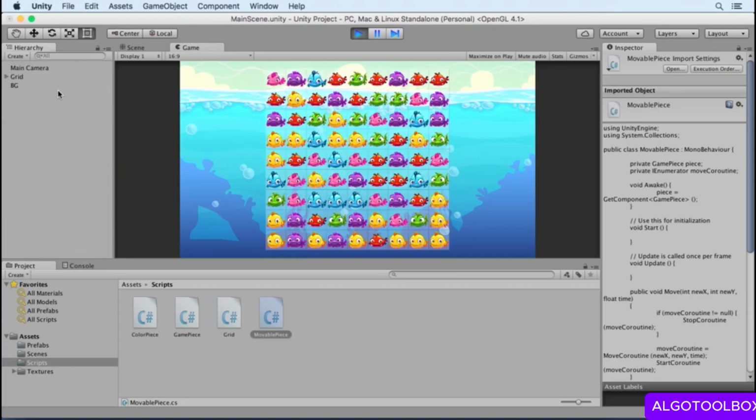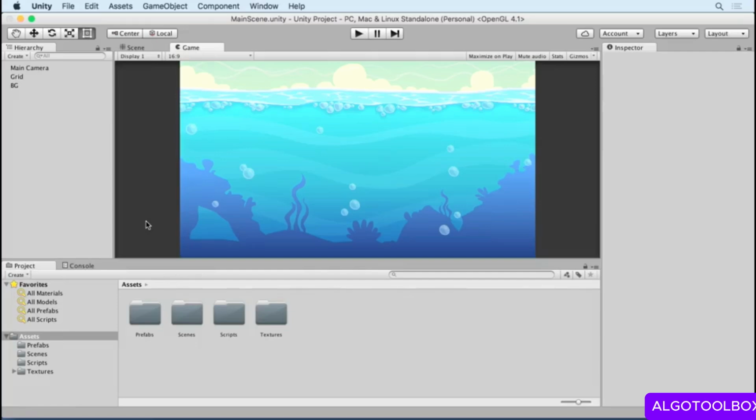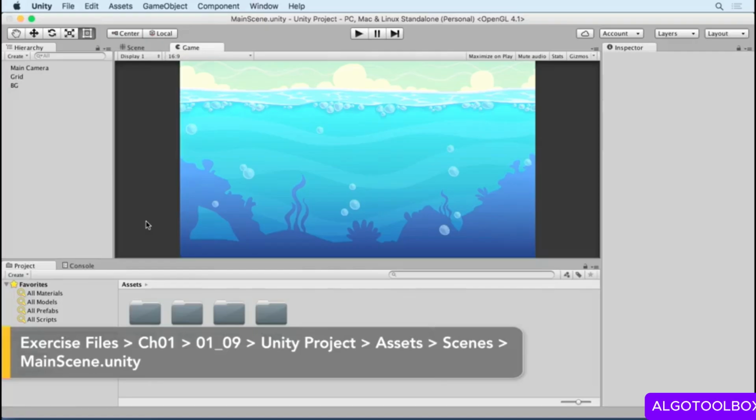Now that our grid is done, we can have some more fun with our game pieces. Next, we're going to be creating an obstacle game piece. We're going to create a special type of piece that doesn't move. This piece is an obstacle that our normal pieces will have to fill around.